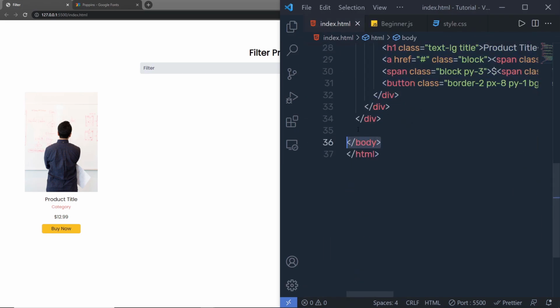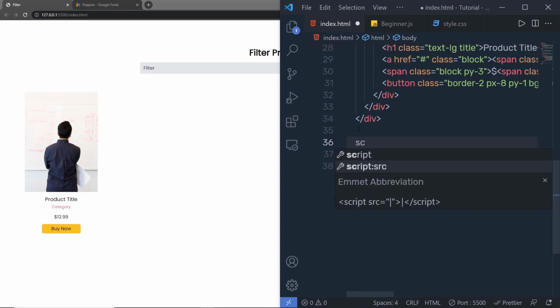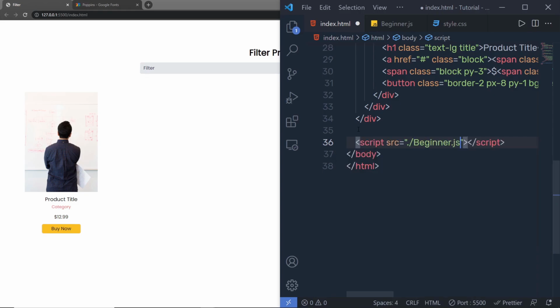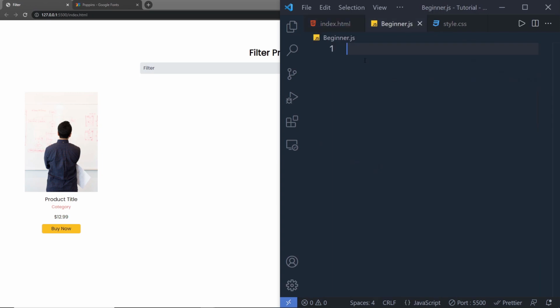So before the closing body, right up here, I'm going to say script. I'm going to specify /beginner.js. Something like this. Save the changes, back to the beginner.js, and here I'm going to add a comment, something like this, and using this link, I'm going to grab the data of the products. Using this fakestoreapi.com, you can get the free API data for your products. So I'm using this link to get the fake API data. Let me show you how you can get this. I'm going to use the fetch function to fetch the data from the API.